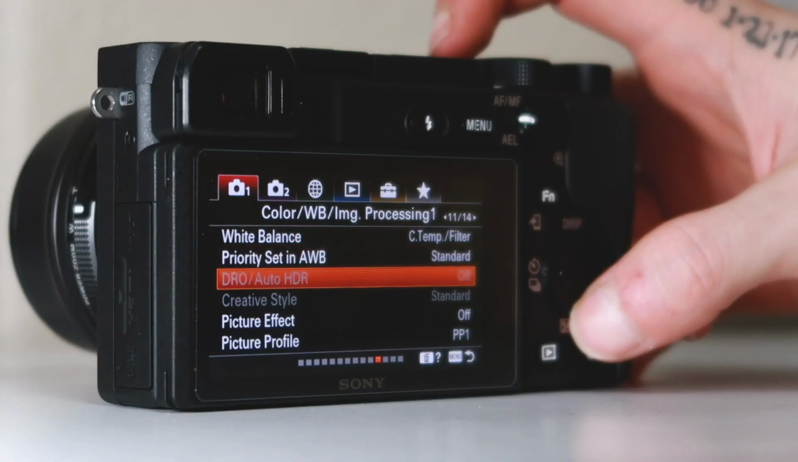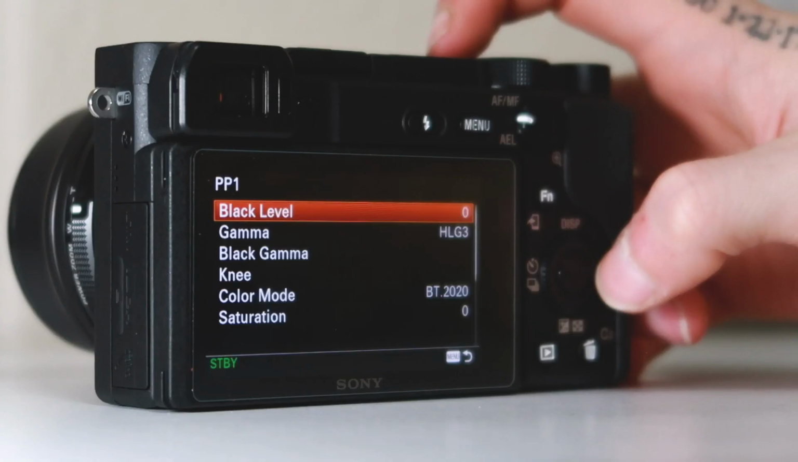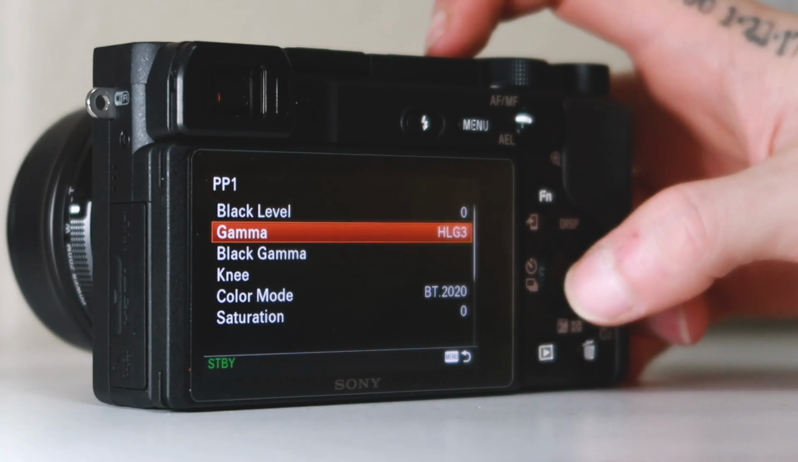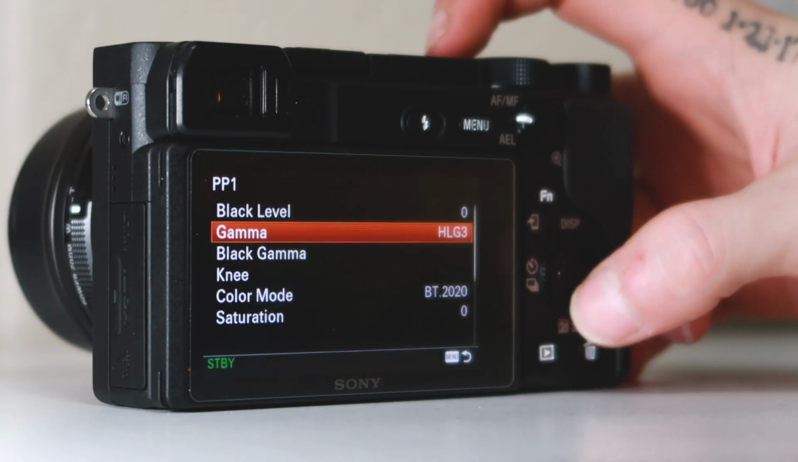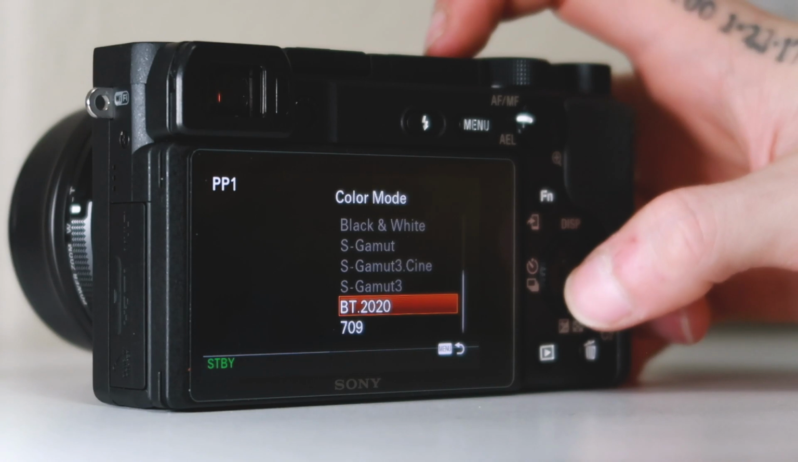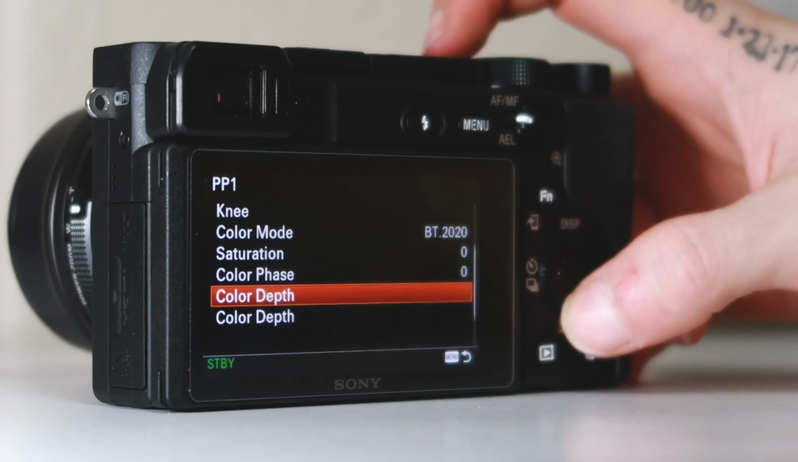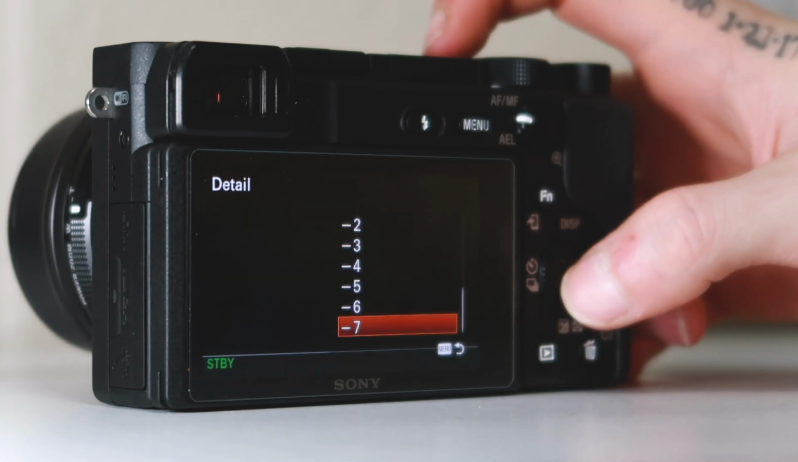Okay, jumping right on in, you're just going to go through the menu. Let's just start off at the top. So our first adjustment is going to come from the first little tab at the top, and then number 11. Go down to picture profile. I have set mine under picture profile 1. Go ahead and just select 1, go over to the right a little bit, and you're gonna change the gamma to HLG3. Go down to color mode, you're gonna change the color mode to BT 2020, and then change your detail to -7. This is gonna be helpful later on.